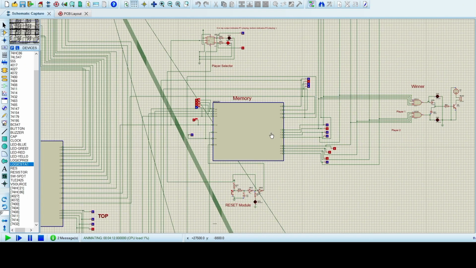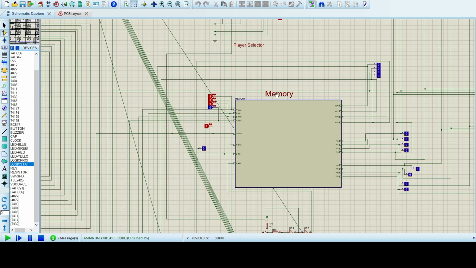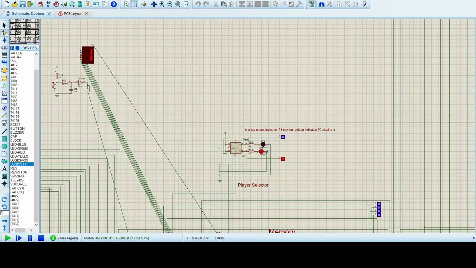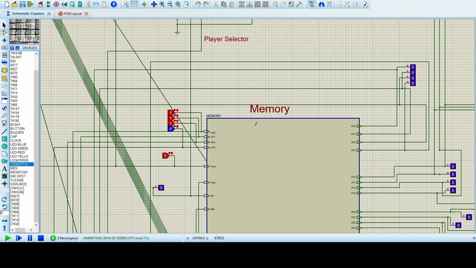Now for testing the memory and reset module, we can see the initial values in the register are not 0, so we press the reset module, which will lead back to all the 0 positions. Now after we have reset, we can see the player is now the red player, which will always be our first player.